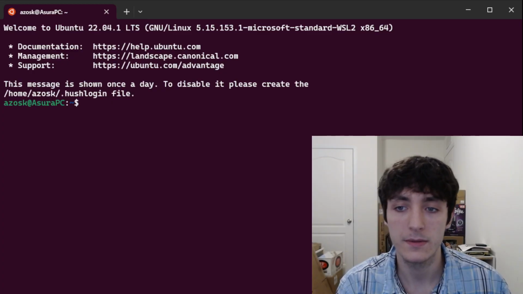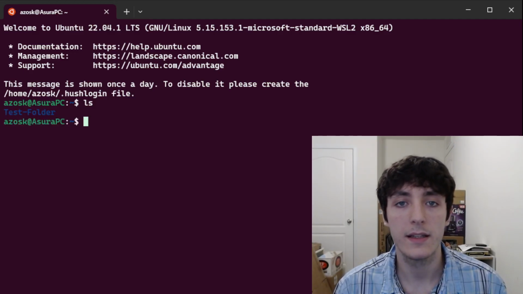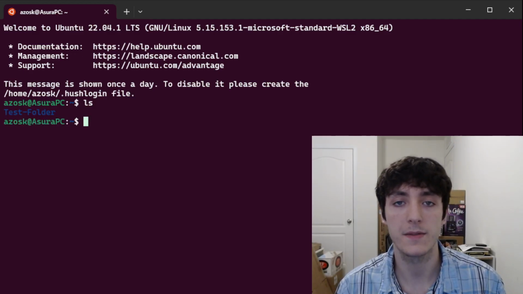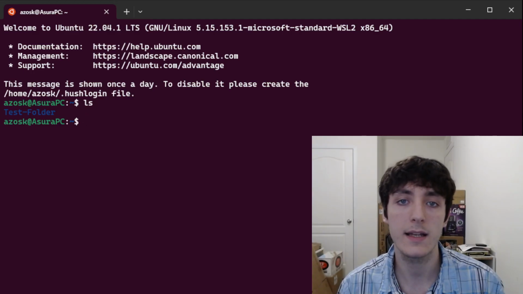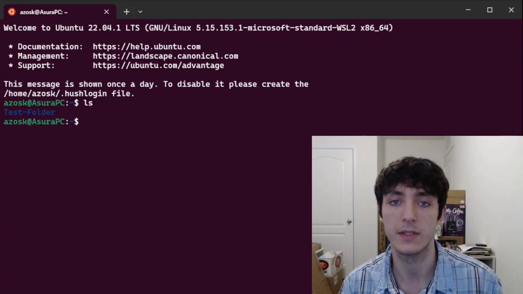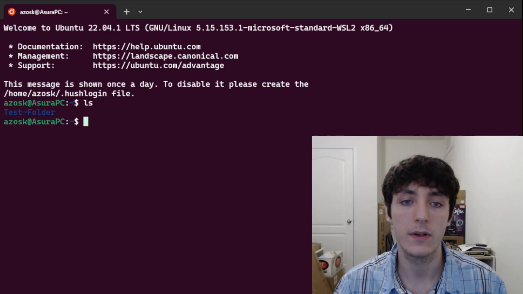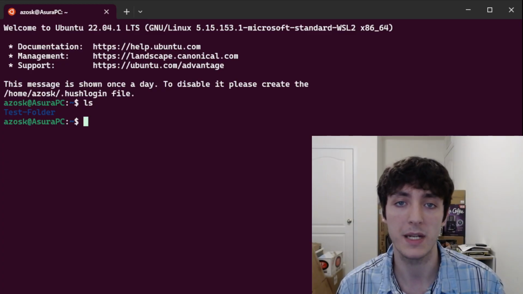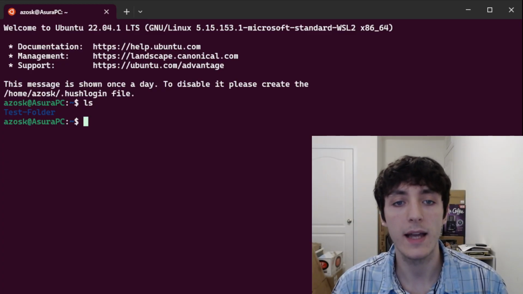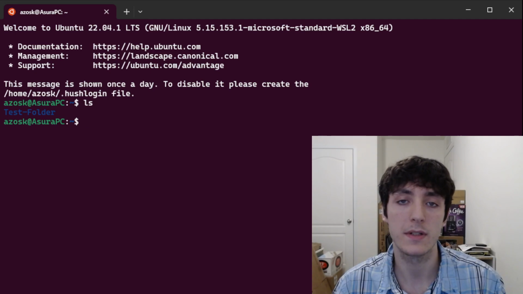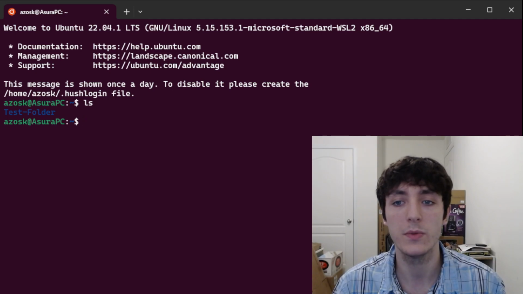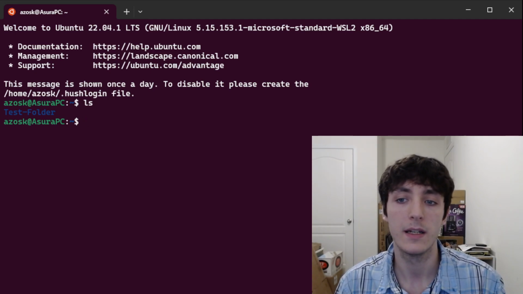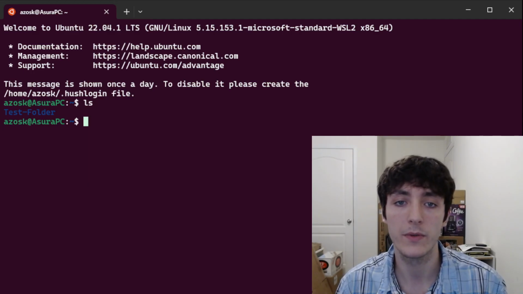Let me show you. If you type ls, enter, you can see that I've already created a test folder. ls lists the files or folders in your current directory. Now, there are other ways to use this command, and it can provide more detailed information, and that's by adding additional parameters. In this example, I'm going to show you a parameter that will give you a little bit more information.